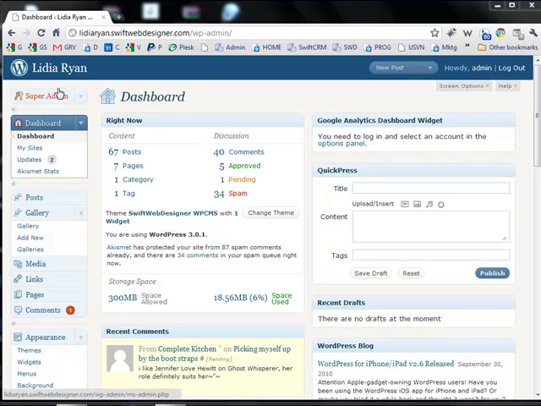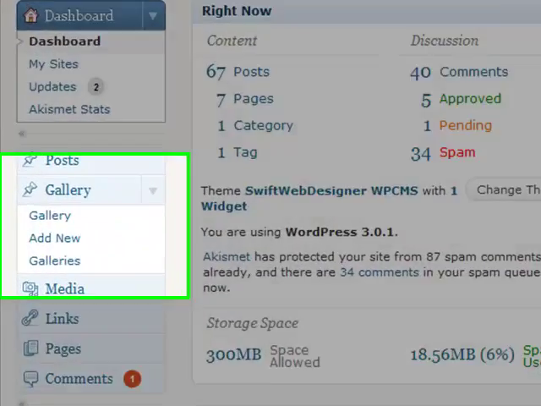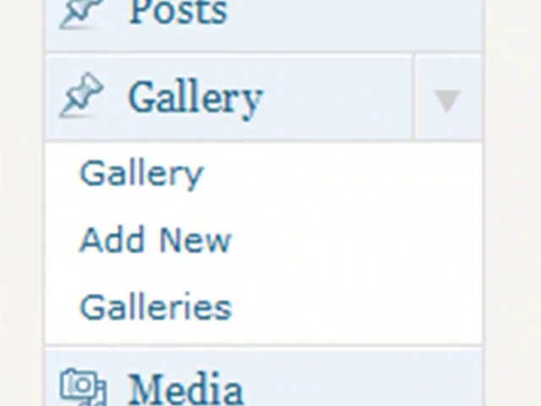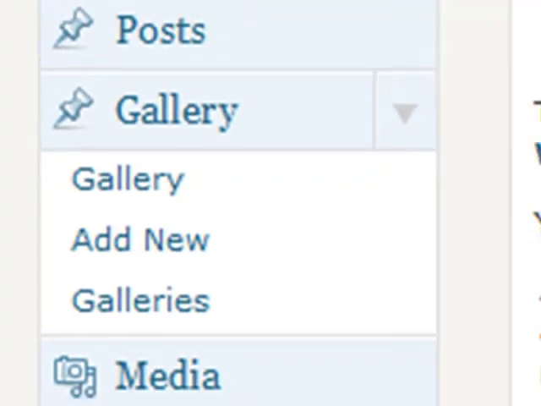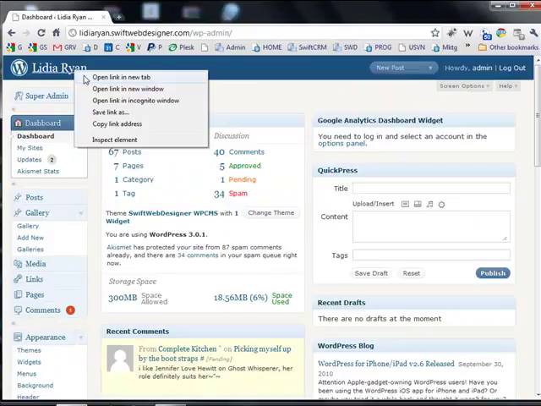Hi there, it's Roger V, and I want to show you how to use the gallery function of SwiftWebDesigner. So first I'm going to show you what I mean.